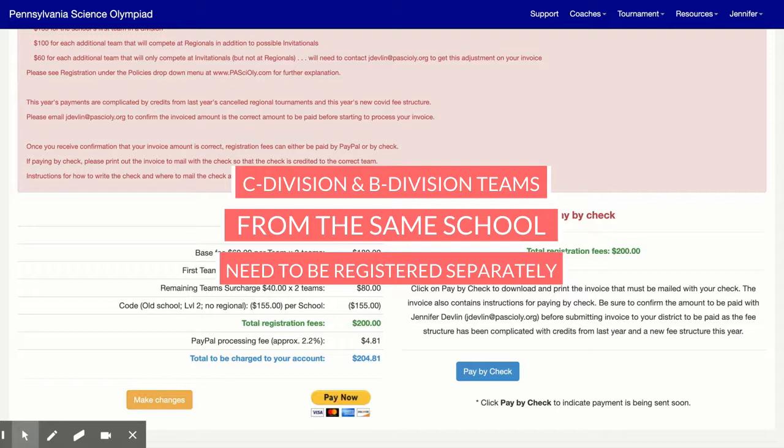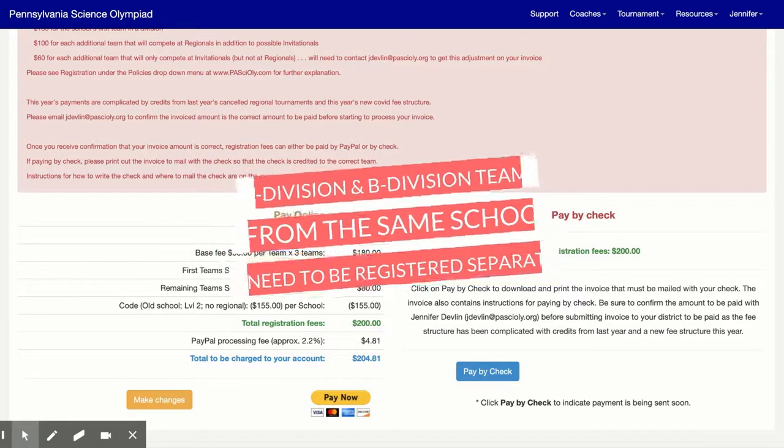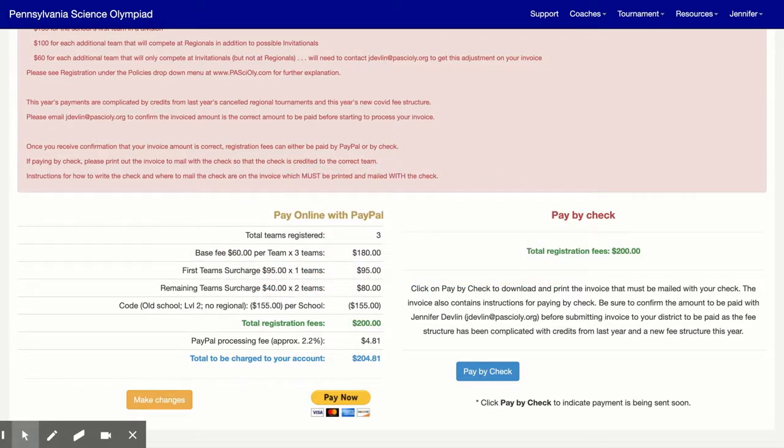Because this year's fee structure is complicated by the credits from last year and the new fee structure with the additional teams, please email me at jdevlin@pascioli.org to confirm your invoice before you submit it to your school to be paid, so that I can prevent errors before all the checks are issued.